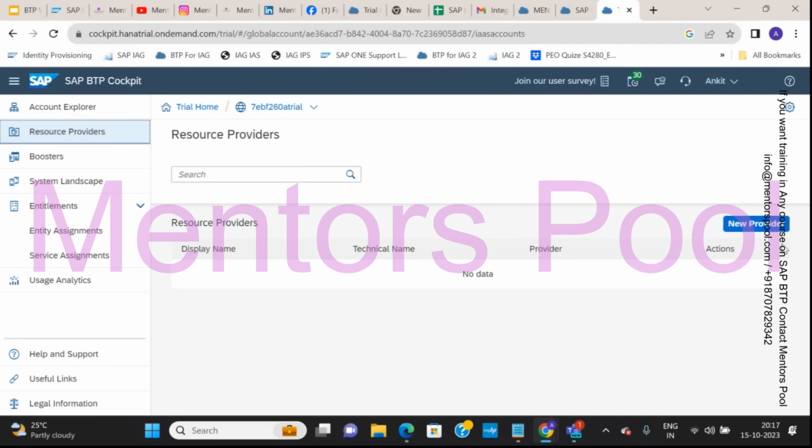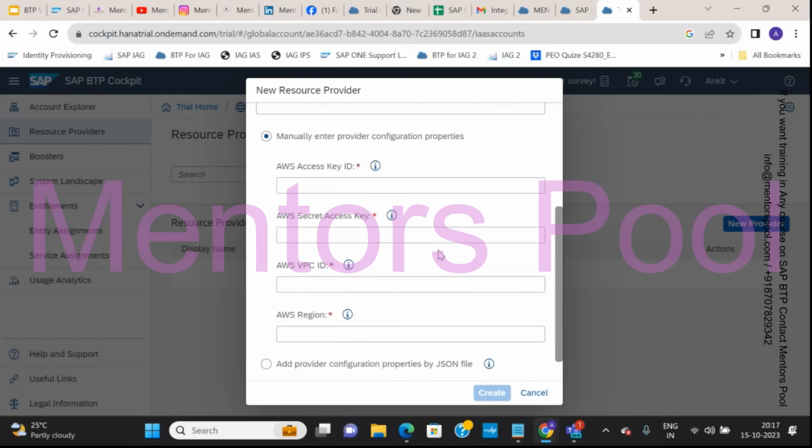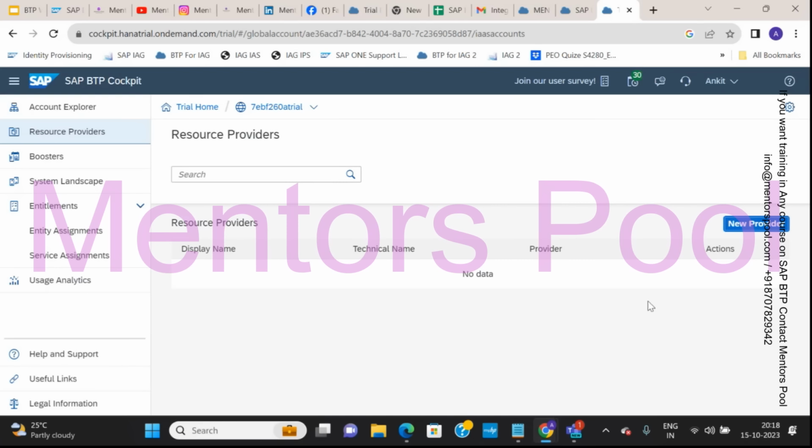Everything you cannot add here. You can only add databases. You cannot use networking. You cannot use storage. There are a lot of services AWS and Azure offer, but only for database purposes you use this.